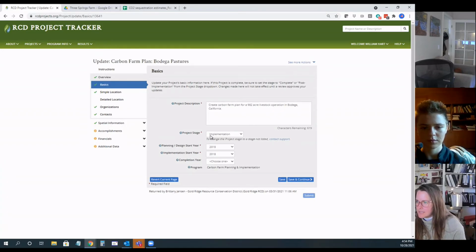So you can see we're at a new carbon farm plan, Bodega Pastures. We have a planning start date of 2018. So we've actually hit 3 years of implementation so far. So I'm going to just go ahead and skip all this information and go all the way to accomplishments.